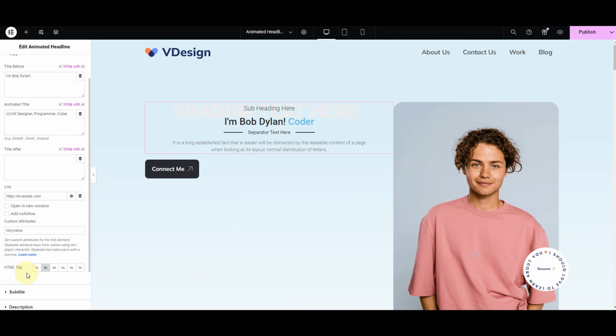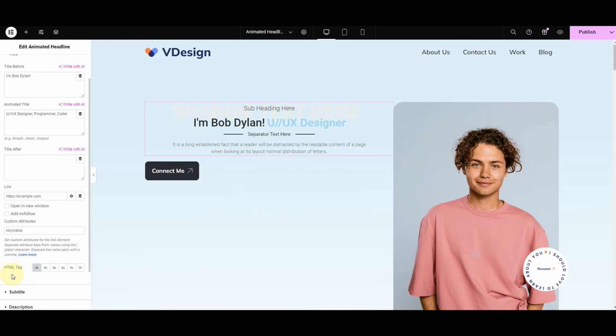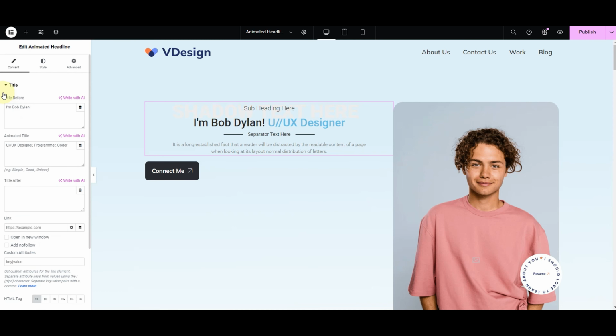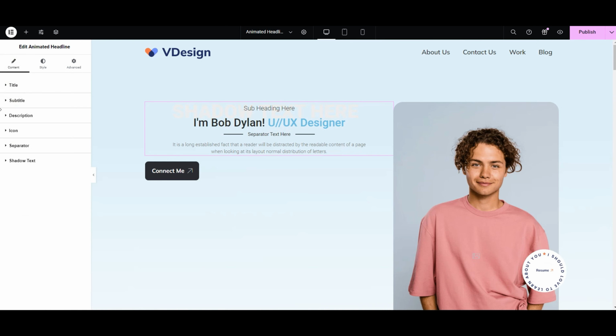Up next are HTML tags, which are important for organizing your web page structure. The H1 tag is the most important, while H6 is the least. It helps give your content a clear structure and makes it easier for search engines to understand. I'm selecting H1 for the title. Moving on to the subtitle.